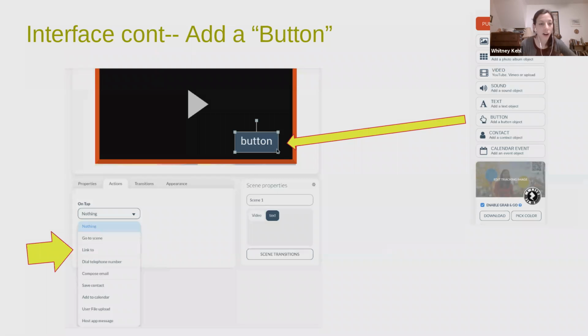Here is the button part. And so here are the button options: go to scene, link to, dial telephone number, compose email, save contact, add to calendar, user file upload, and host app message. So if you're using this for resume purposes, I think the link to one is going to be the most useful. I've also heard that if you're going to use this for something like a birthday card, you could link to Amazon and a wish list feature, where someone could put in a present that they want or something like that.